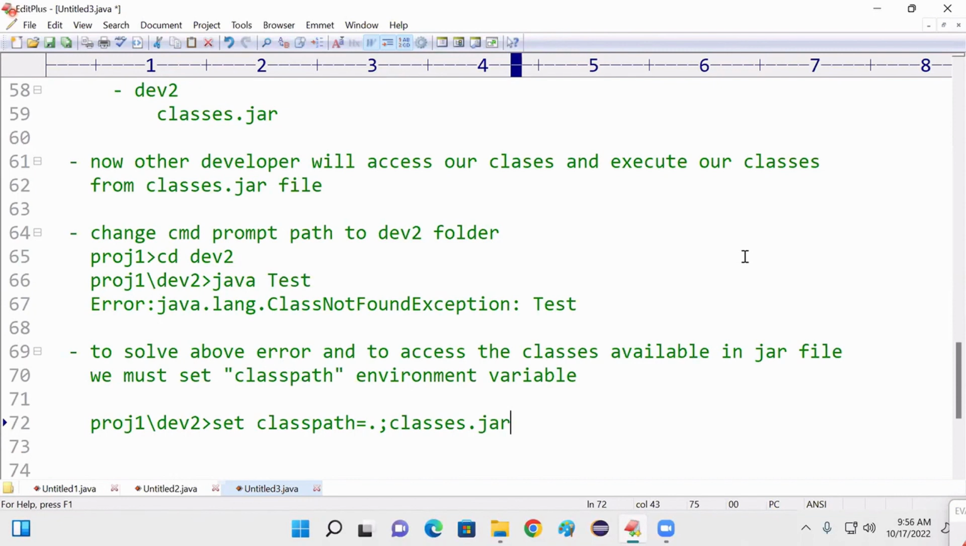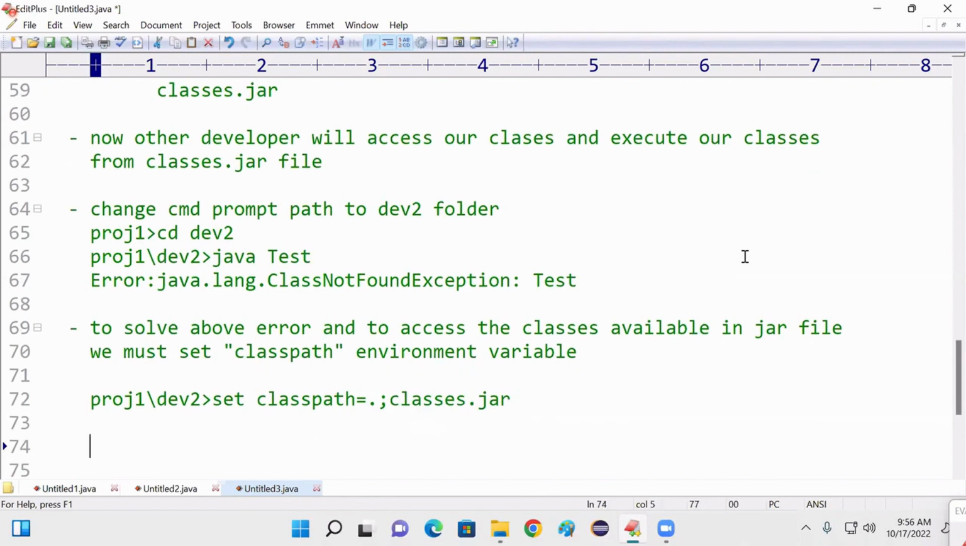Set class path equal to current working directory classes dot jar. All these points we are going to work together. Then tell me, after setting class path, now what are you going to do? Directly run Java test. When I run Java test, what will JVM do? JVM searches for the test class inside where? Dev2. Is it available or not available in Dev2?